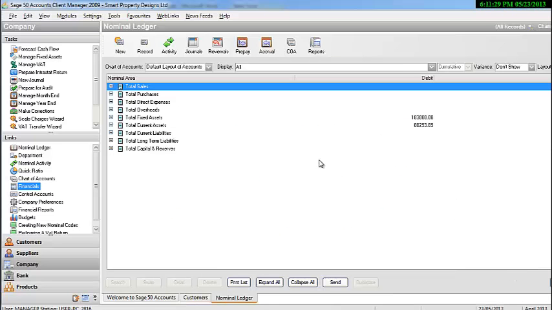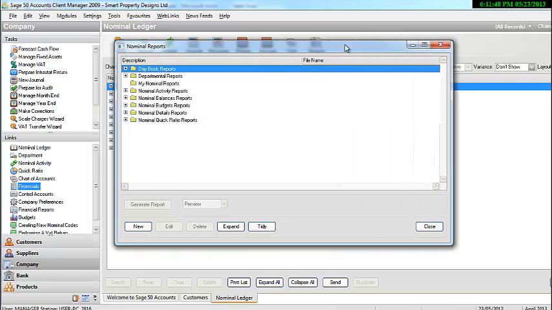Okay, so the list is effectively a report, so it's going to be a nominal ledger report we're going to print out. So make sure you are in the nominal ledger, and then just go to reports. Okay, it will be a button on the nominal ledger toolbar. So if we select reports, we then get the screen with all the nominal reports that we can run.